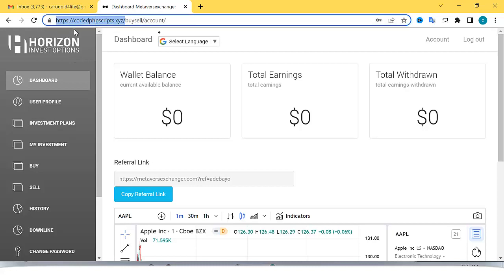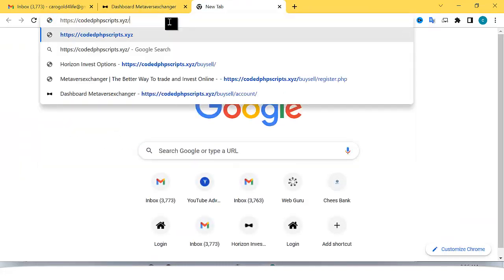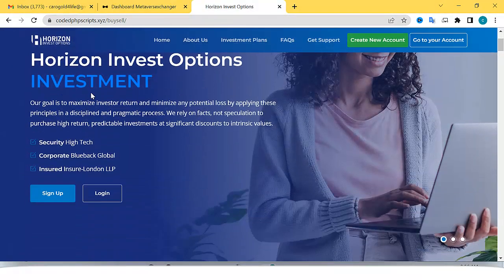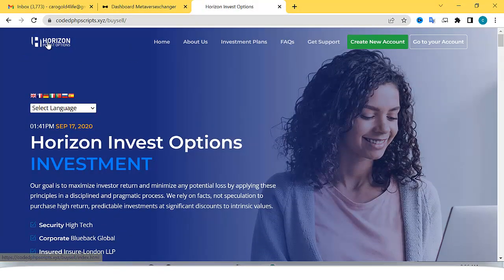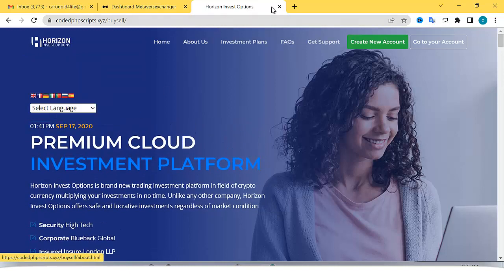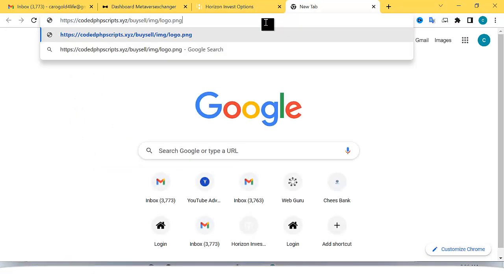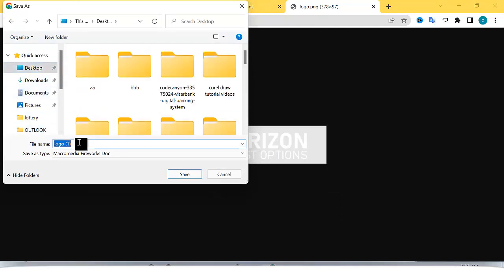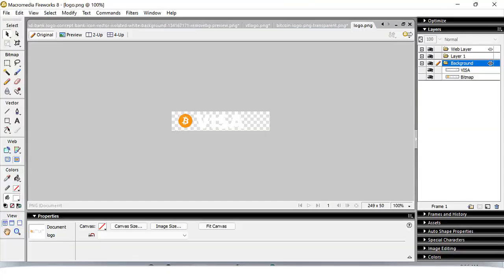So the next thing that you have to do is, when you are logging in, you might want to redesign your front end. You might want to change some things, maybe your logo and all of that, right? So this is your logo. You can just copy image address and then put it here. So you have to save the logo and maybe redesign your own logo.